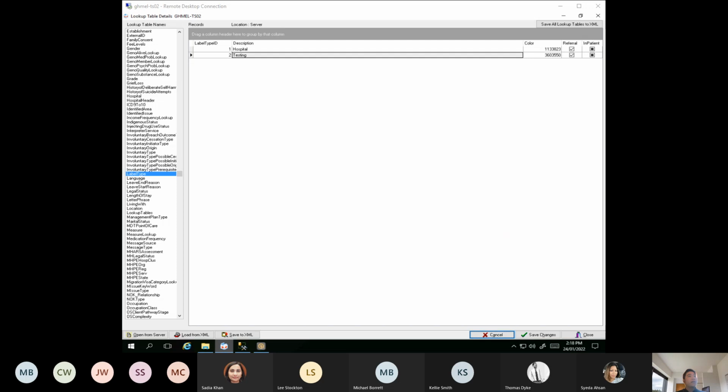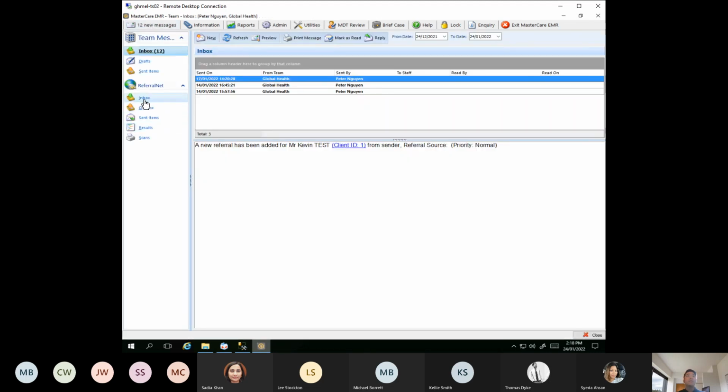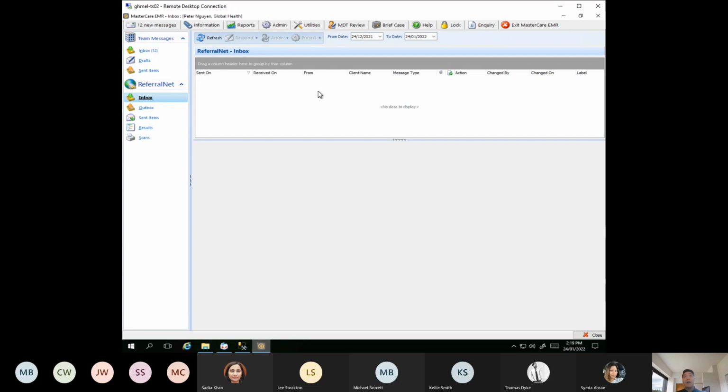You can also tag a referral with multiple color-coded tags in RefNet as well. So if any user is currently using RefNet, you can always go to here, go to inbox. I don't currently have any example here, but you should be able to locate a new label column where you should be able to perform the exact same action that I just did. Right click on that and just change the labels to whichever labels you like. You can select or deselect it accordingly.